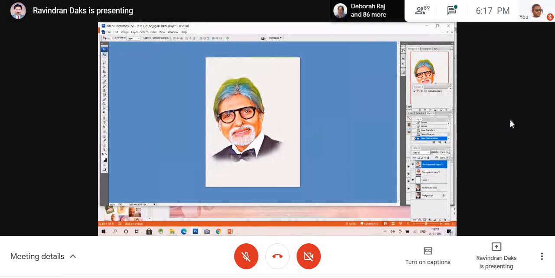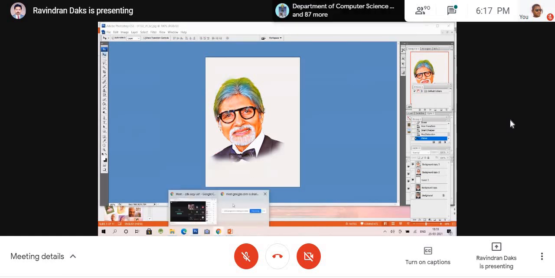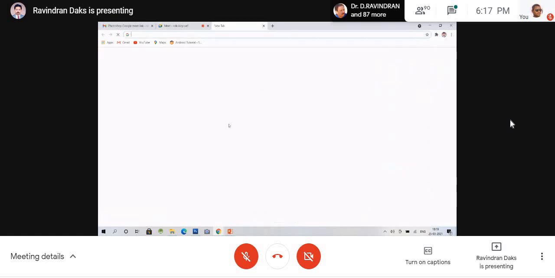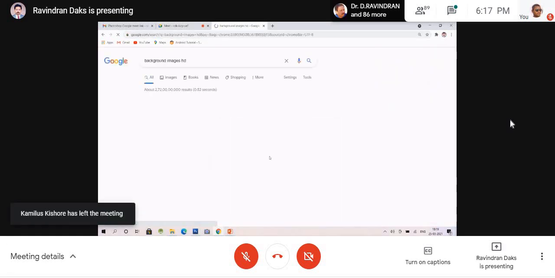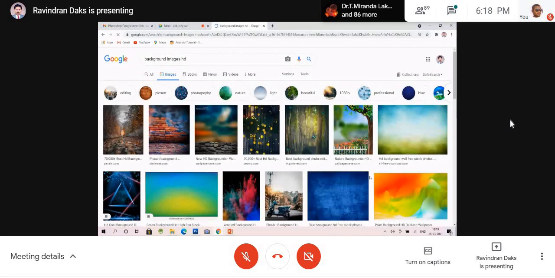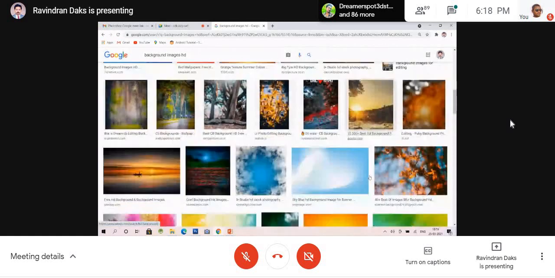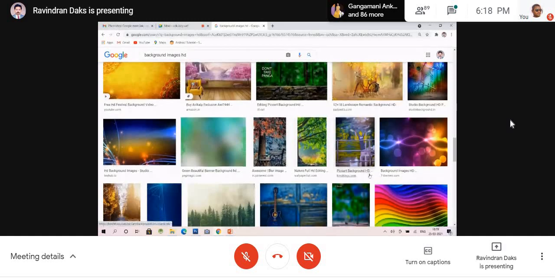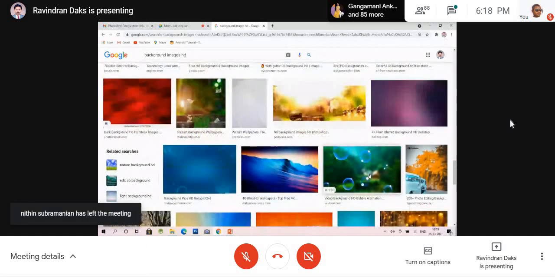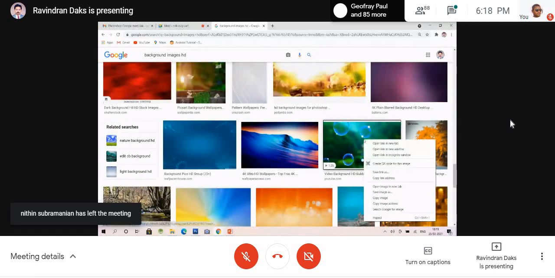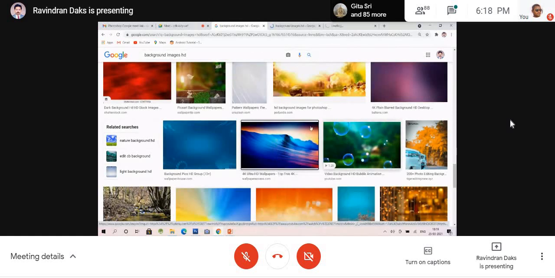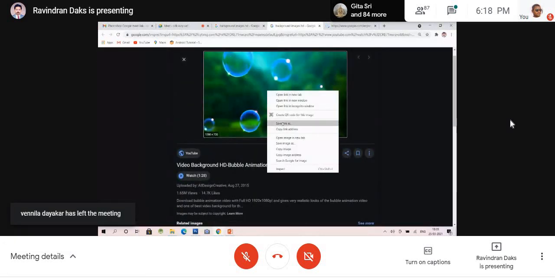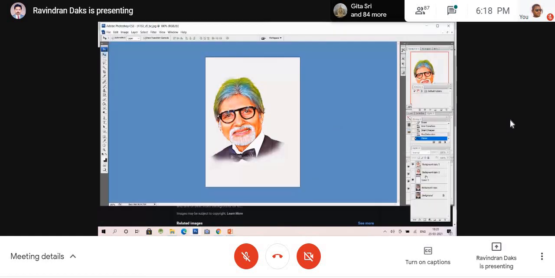Okay, so now the smudged picture is ready. You can just, if you want to go in for something like some background, you can just bring in that new background just by getting it. A new background, you can background images HD. Just go and select one of the things. Depending on your taste, you can just select. So something like this you can have. So this, open it. Okay, I'll copy this image and I'll paste it here.